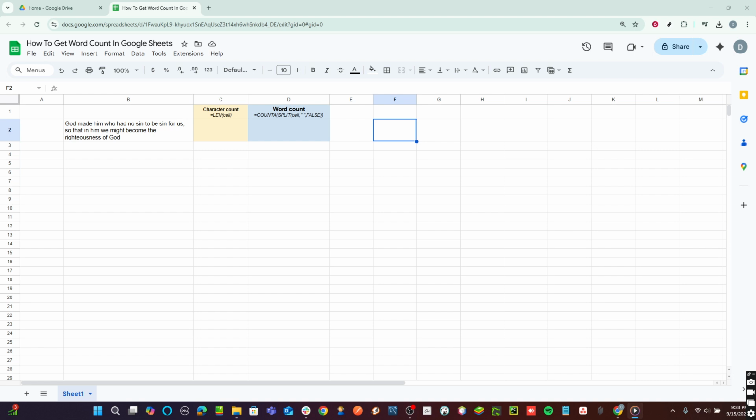To get started, first open a new or existing Google Sheet. Make sure you're logged into your Google account to access your documents. Once you've opened your sheet, the next step is to set up a system that counts both the number of words and letters in a given cell.